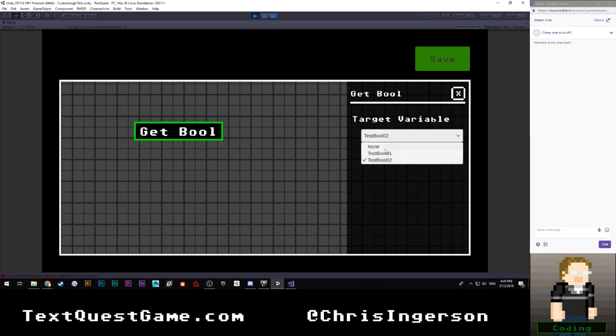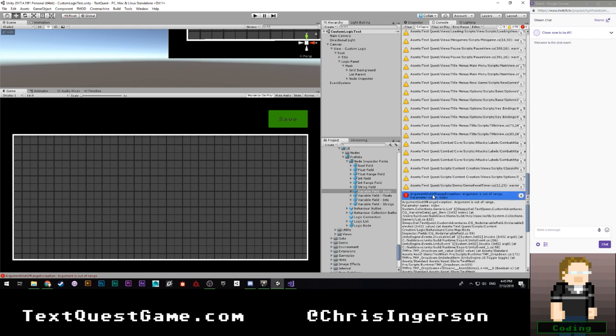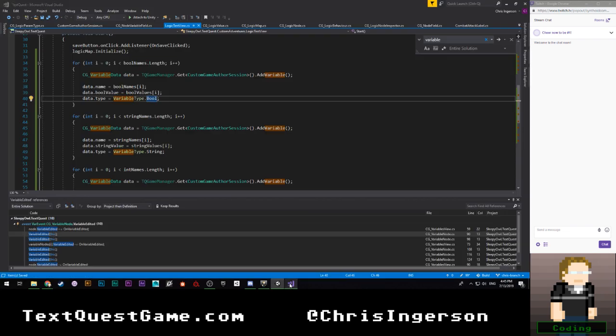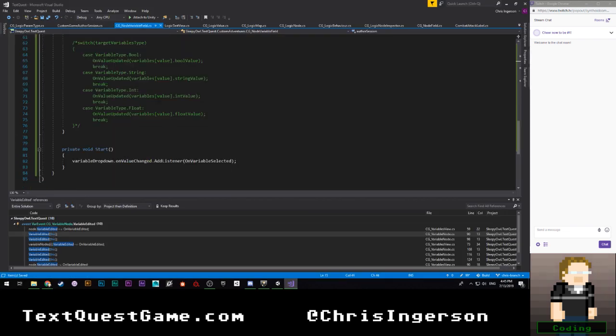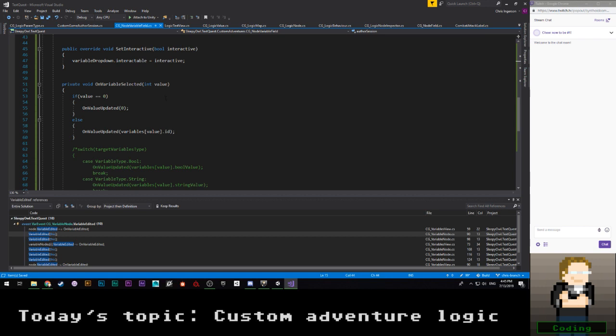Is it trying to select multiple ones? Or is it just not deselecting the top one? Weird. An argument out of range exception? Oh, that might be causing the problem. Let's see. Variable selected, node variable field 59. Right about here. Right.